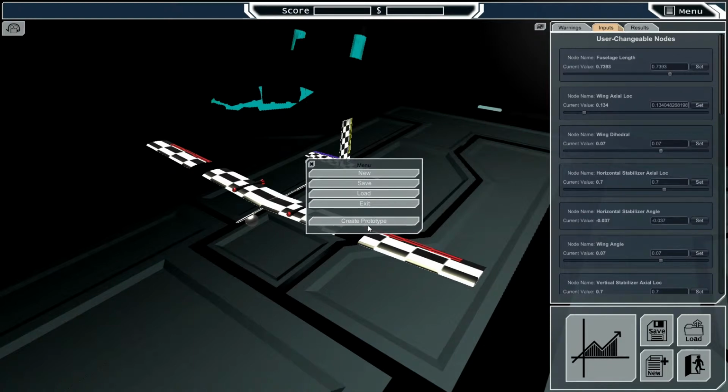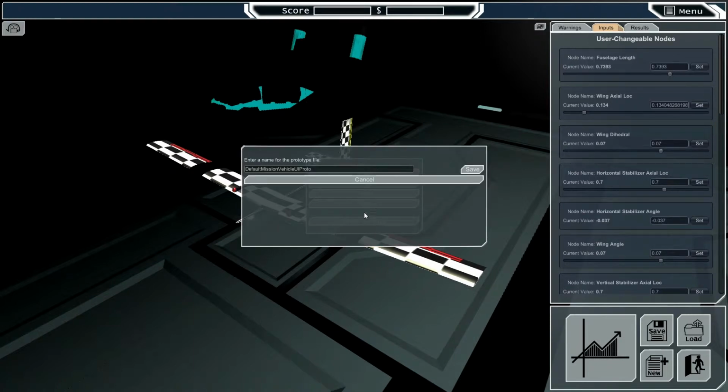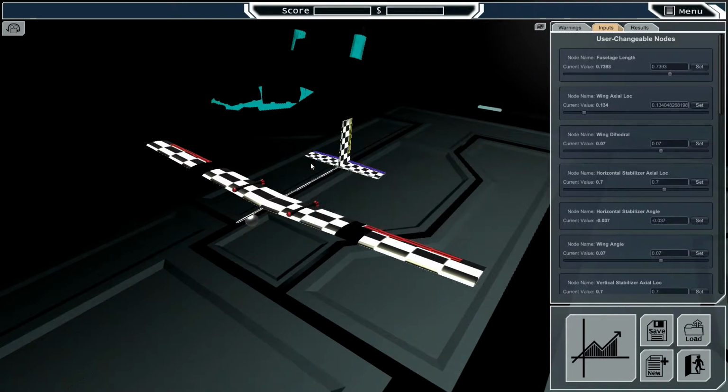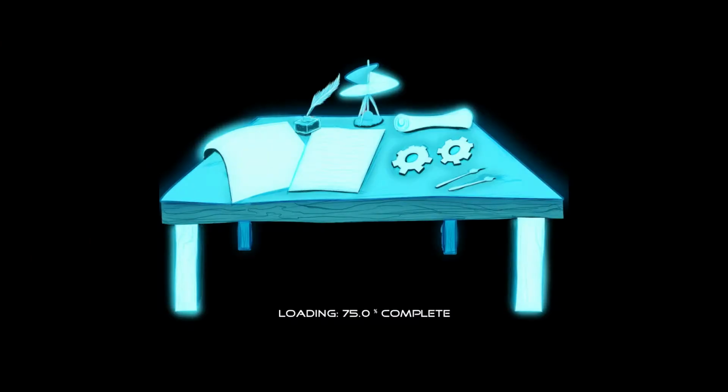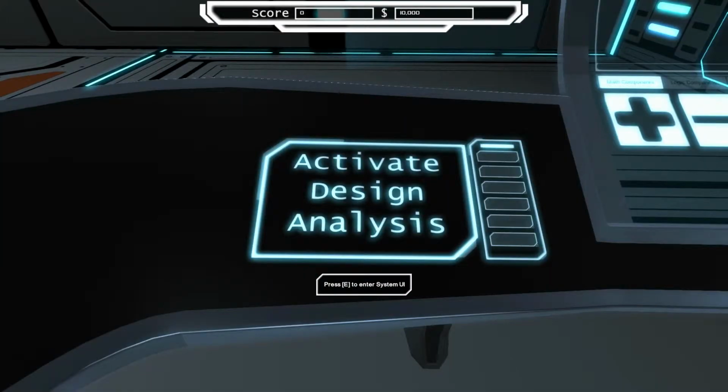In order to do that, hit Escape and press the Create Prototype button. Again, you can name it whatever you want. This creates a new vehicle prototype for the flight sim to use and sets that as your active vehicle. Now you can feel free to exit the System UI by either selecting Exit in the Escape menu or pressing the Exit button in the bottom right corner. This takes you back to the hangar bay.